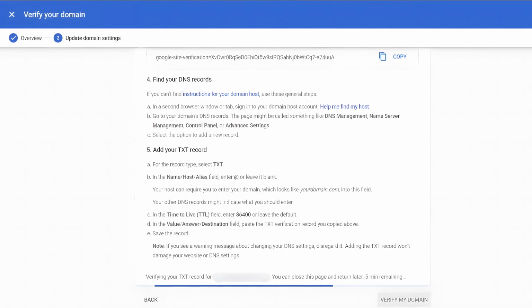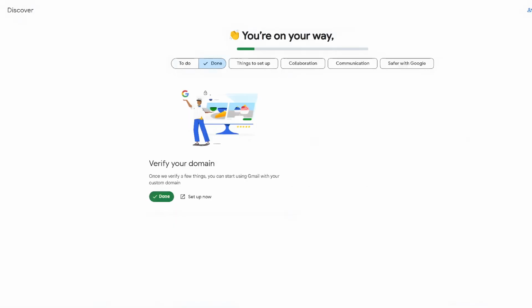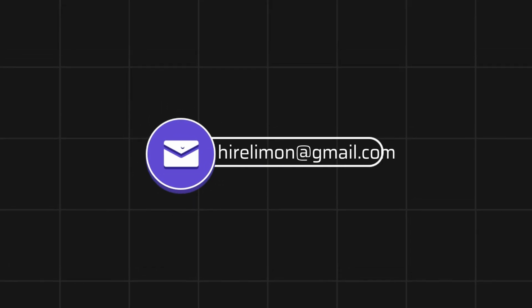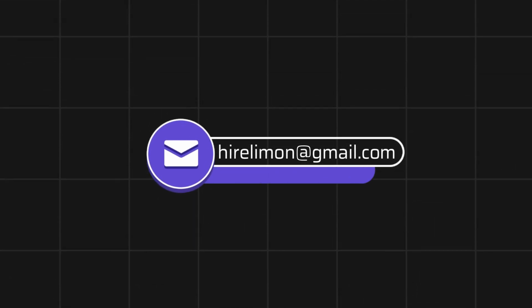Be patient. The verification process may take up to 12 hours to work correctly. If everything is set up correctly, your domain will be successfully verified. Feel free to reach out if you encounter any issues during the process.